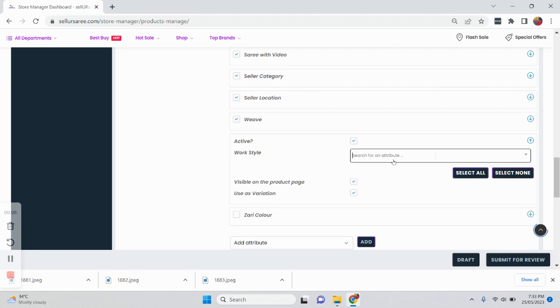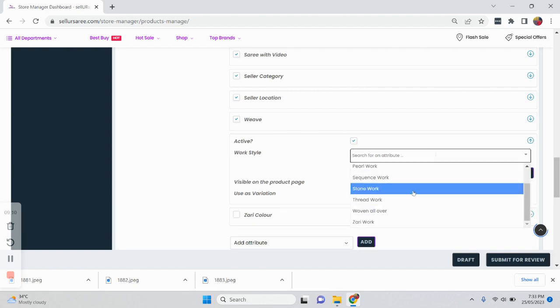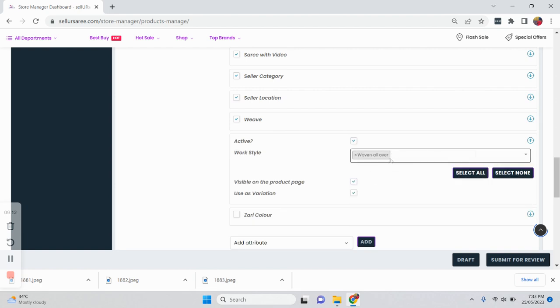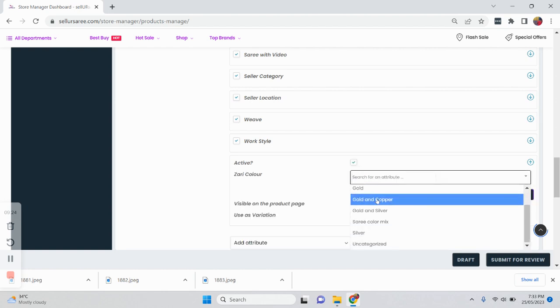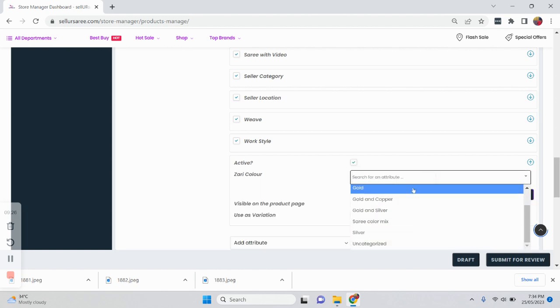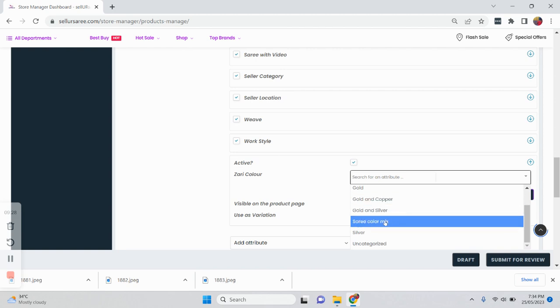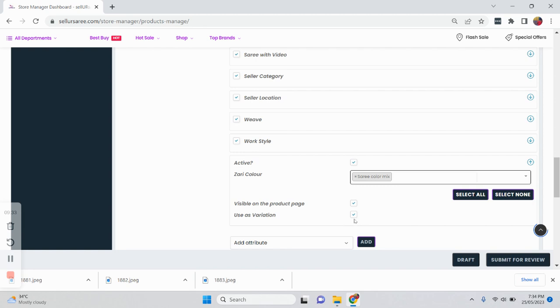Next, work style. You can select any of these options. My sari is woven all over, so I will select woven all over, and I can only select one. Use as variation again will be clicked off. Clicked off, and there should be no tick on use as variation. Now, zari color, you can select any of the ones that are given, and since my color is zari color mix, I will click zari color mix, and use as variation should be clicked off. It should not be a tick.